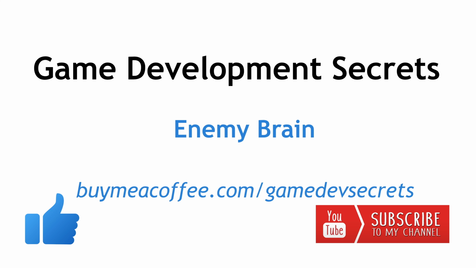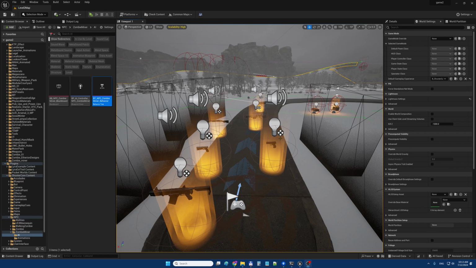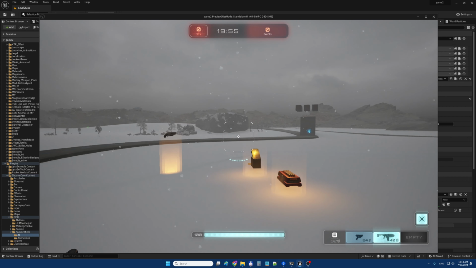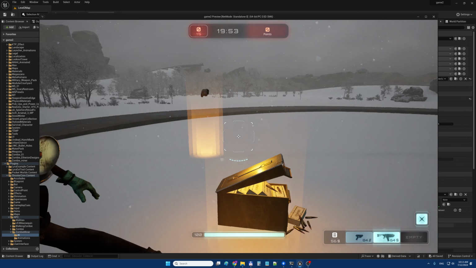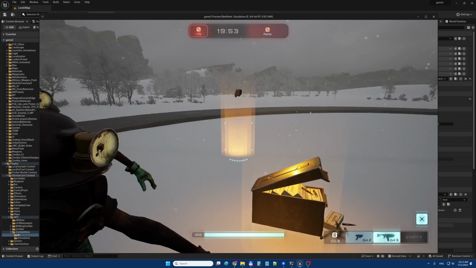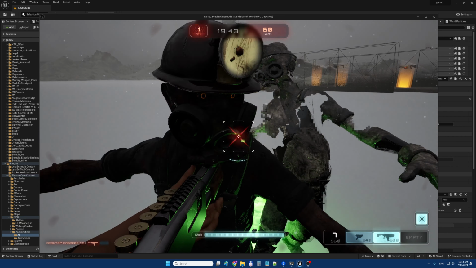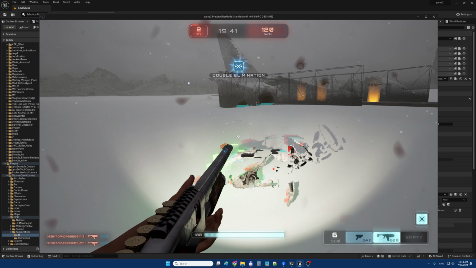Today I'm going to tell you something about enemy intelligence. Before that, let me present you some improvements made on my game. As you can see, there are some minor graphical improvements, and also you can take ammo now. For example, for this shotgun, this is ammo for it, and we can take it, and ammo is increased. Then there is a new kind of zombie which is faster than the previous one and harder to kill.